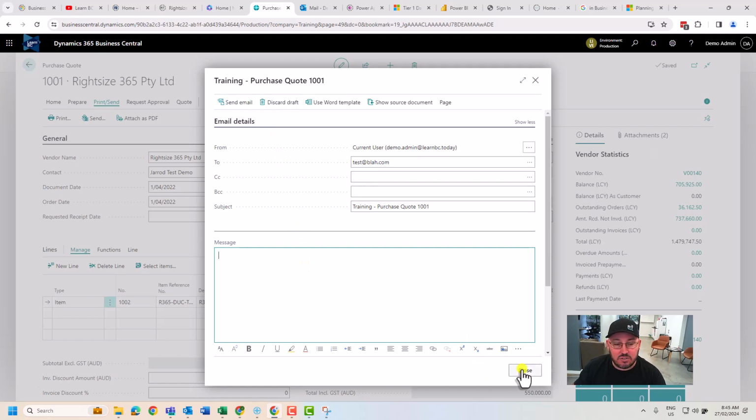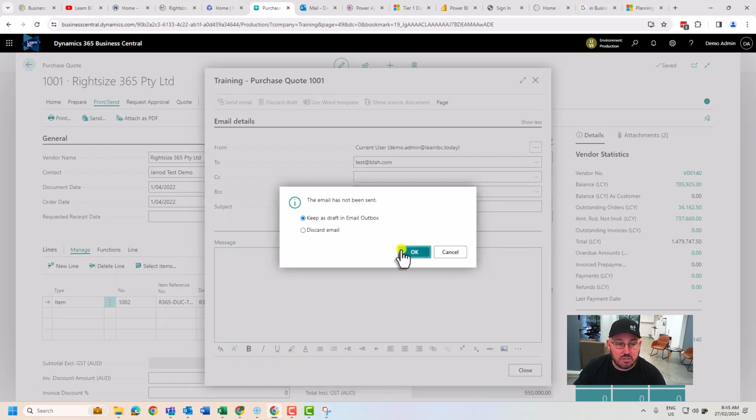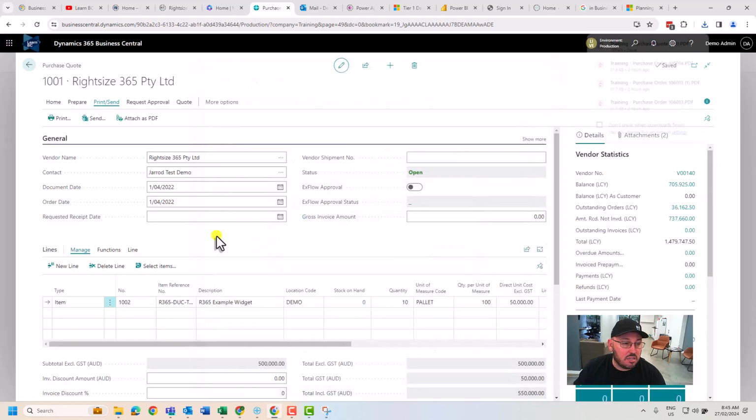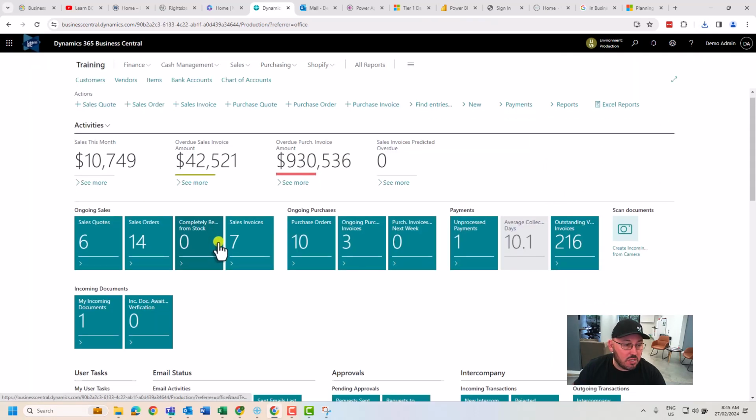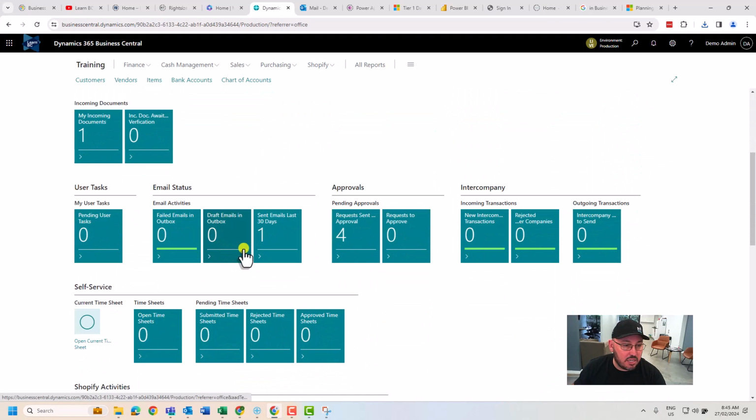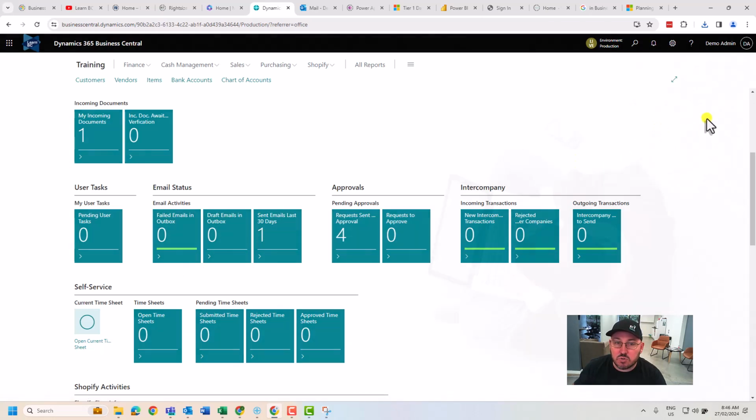And that actually uses your outbox. I keep this. If I escape back and I go home, scroll down, and you're going to see in your email activities, okay, and this will be sent through your activities in here. All right, that's how you send a purchase quote to a vendor.